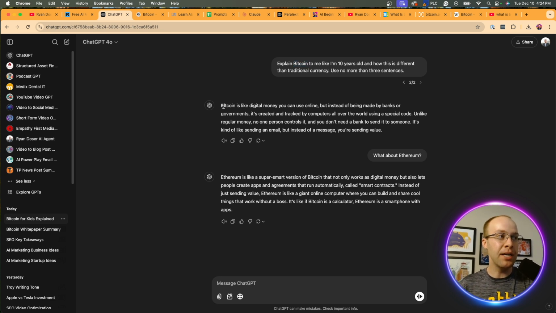And here it says, Bitcoin is like digital money you can use online, but instead of being made by banks or governments, it's created or tracked by computers, blah, blah, blah. You guys can read that. But this is the important qualifier here, like I'm 10 years old. So ChatGPT is trying its best to explain a complex topic like Bitcoin to me like I'm 10 years old. You can follow up and ask about Ethereum, right? You can follow up with whatever you want.